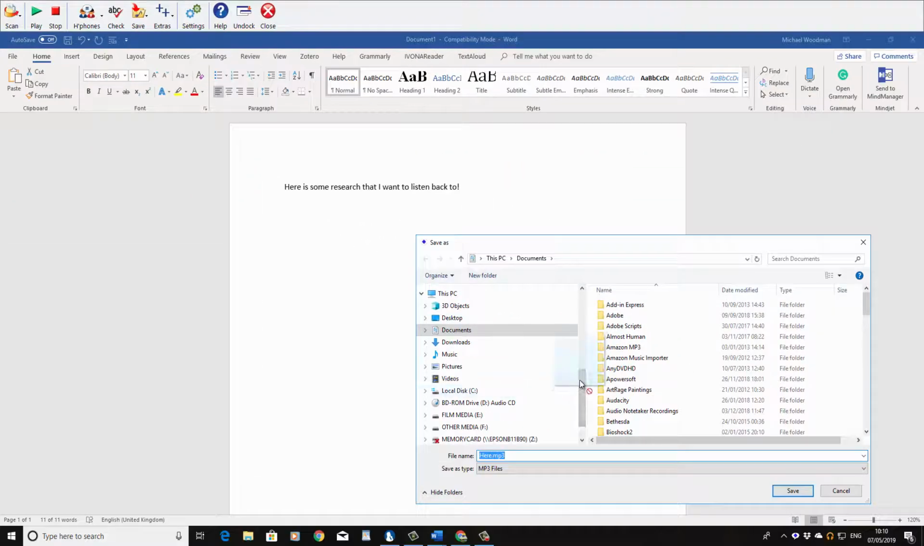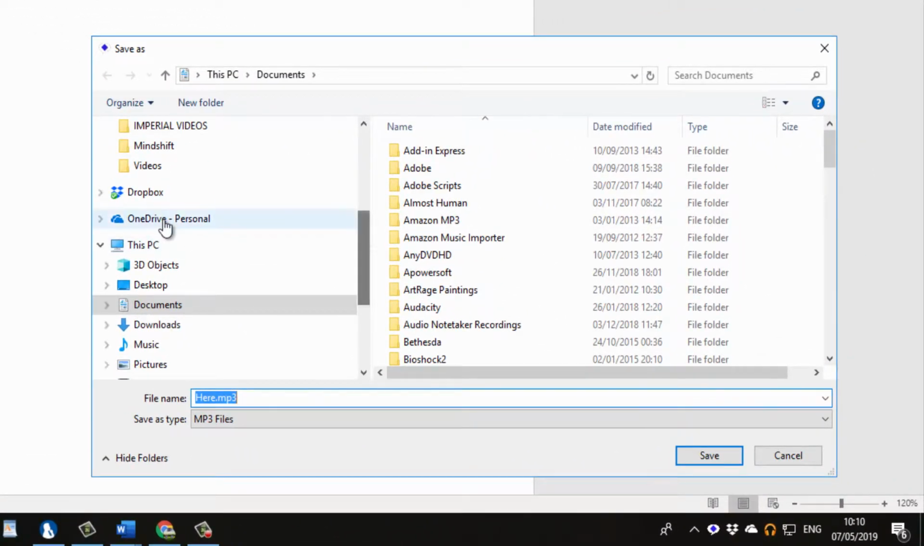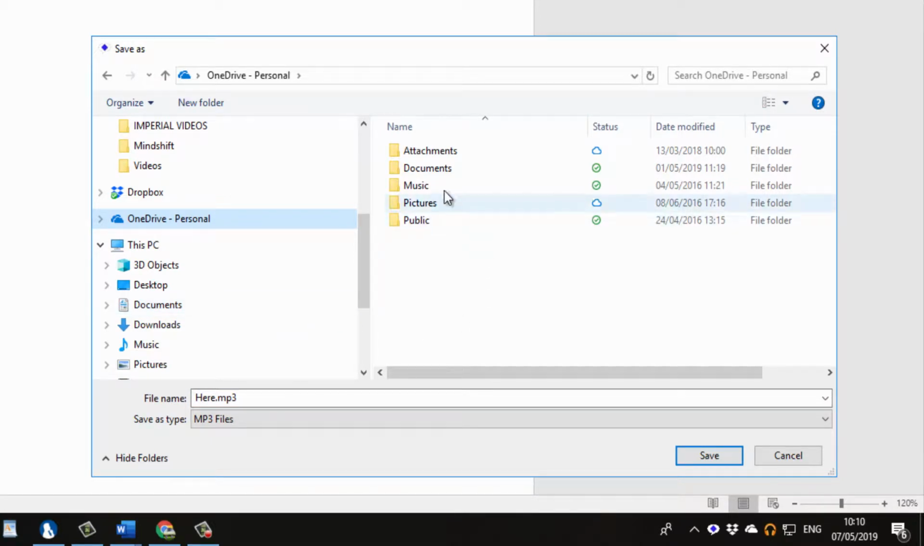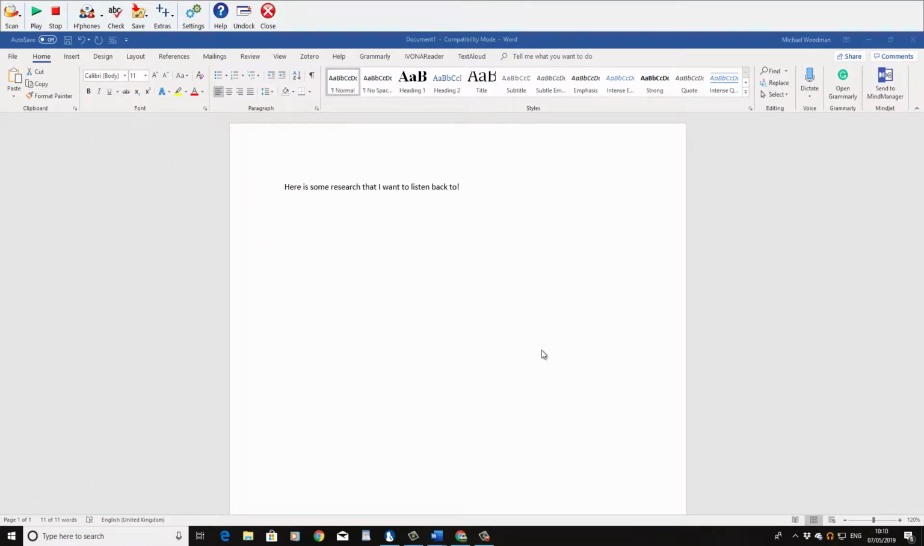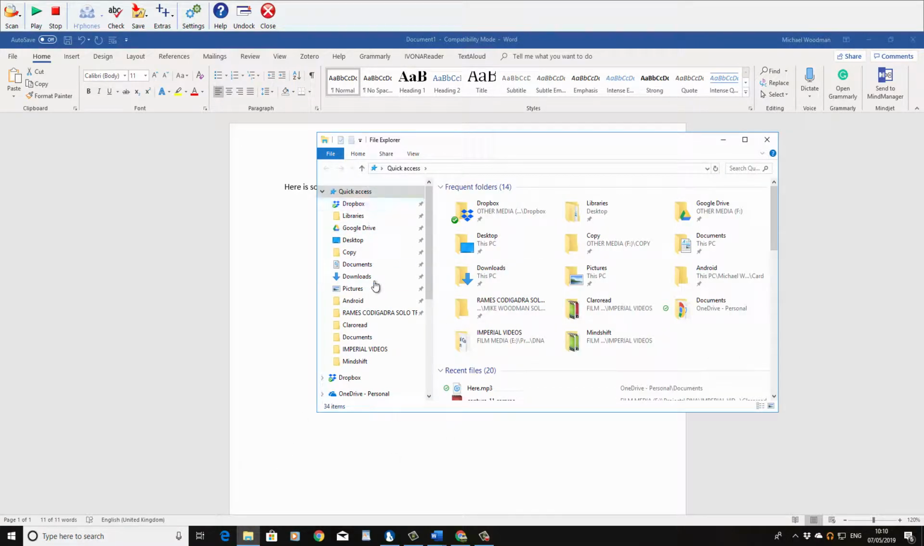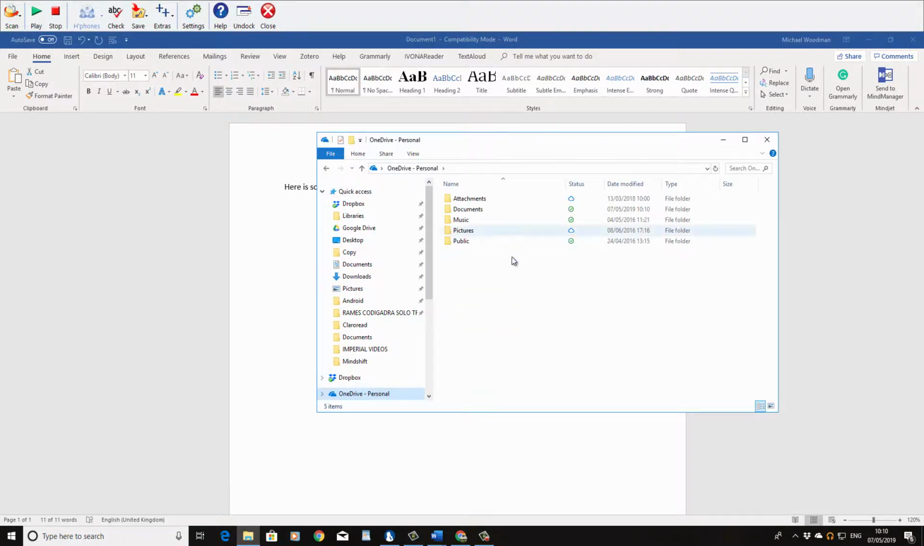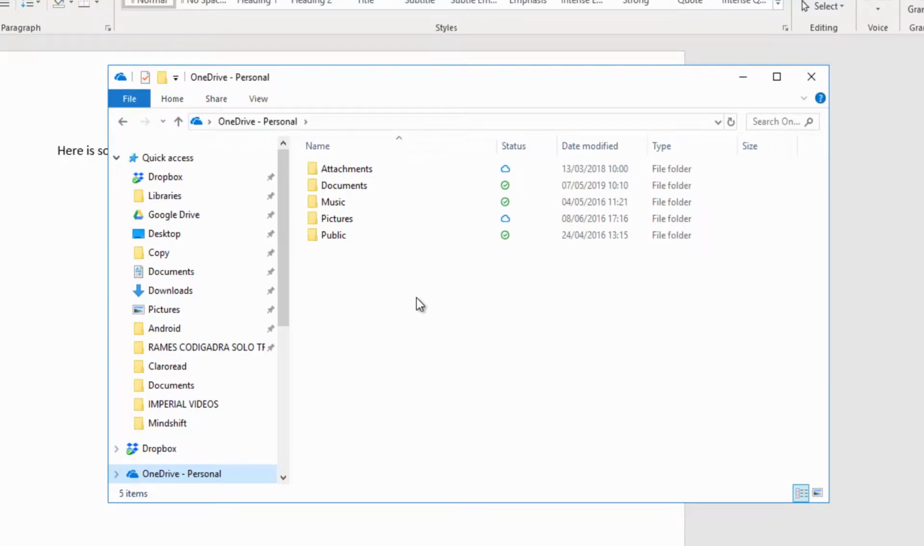Okay, now I'm going to browse to my OneDrive folder, and I'm going to save this inside my Documents folder here. Okay, and that should have worked. What that means is that the audio has been exported to my OneDrive. If your OneDrive is set up correctly, the file should have been uploaded to your online space so that you can access it from anywhere. So if you have the OneDrive app installed on your phone, you should now be able to listen to that audio file away from your computer.